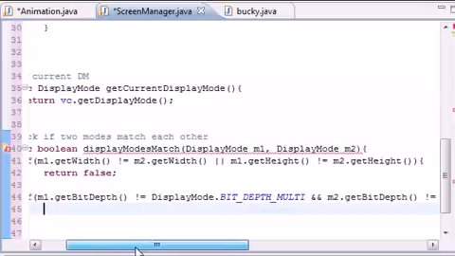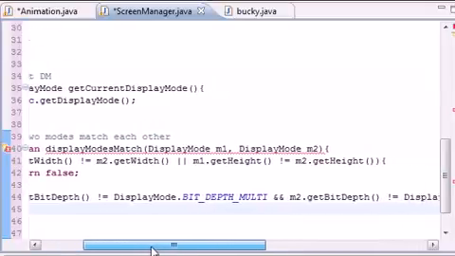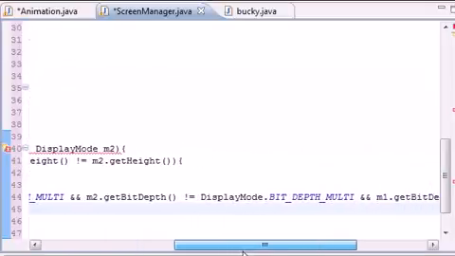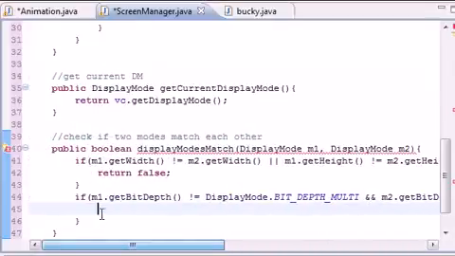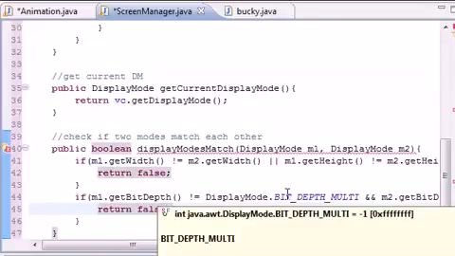So let me make sure I didn't mess anything up. If the bit depth is not equal to this, and the bit depth is not equal to that, and M1 bit depth is not equal to M2 bit depth, what do we want to do? Return false. So maybe I'll tell you what this means later on, but here we go.